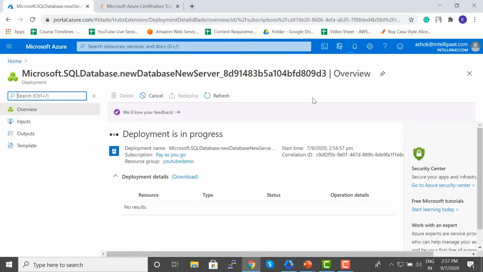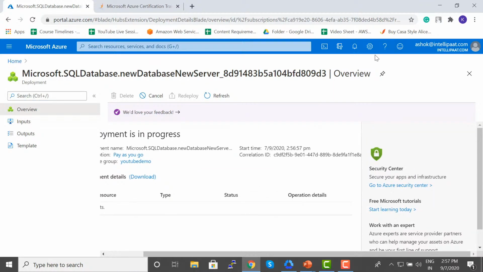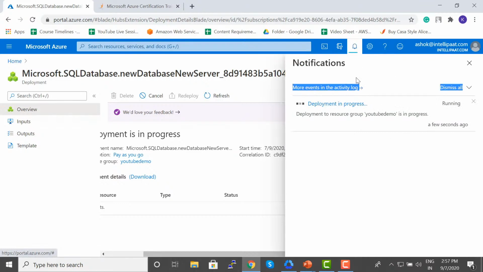So here you can see it's getting created right now. Deployment is in progress. It will take some time to create, and let's just explore this. So this is the notification bar where you can see whether it's running or whether it's completed and all.